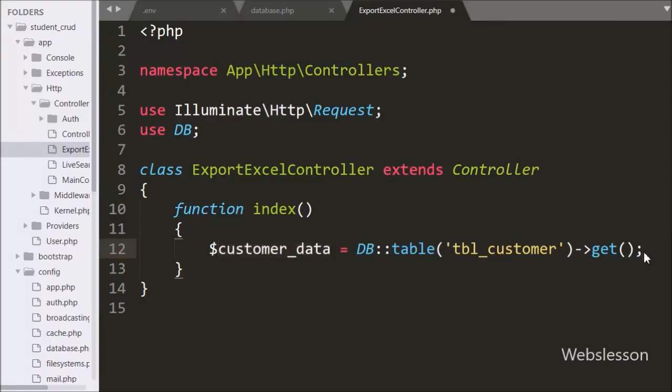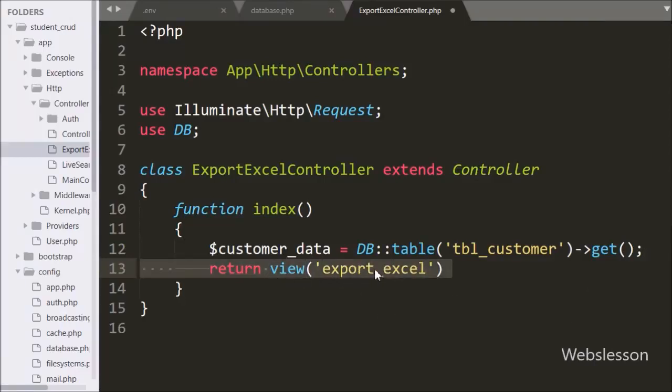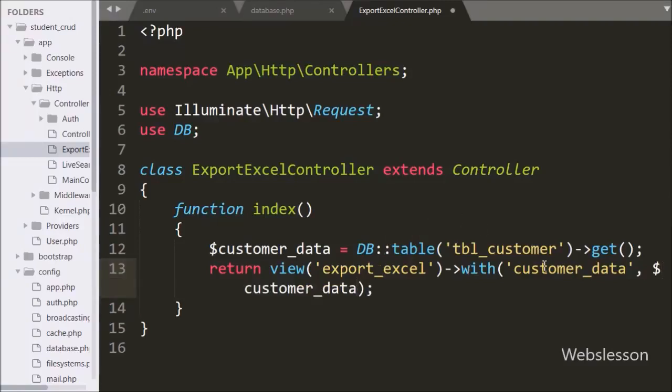Below this we have written a return statement with the view method, and under this we have written the export_excel view file name, which we have already made under the resources/views folder. This view method will load the export_excel view file in the browser. Now suppose we also want to send data to this file. So here we have written the with method with two arguments: customer_data and the $customer_data variable. By using this method we can access $customer_data in the view file by the customer_data variable.